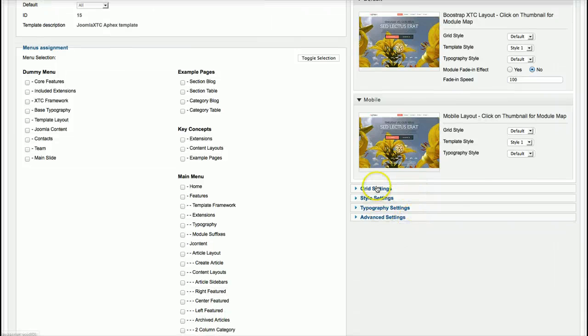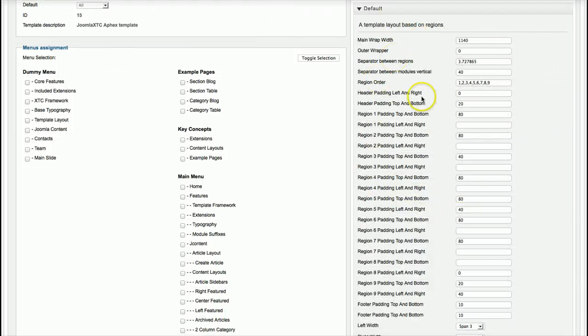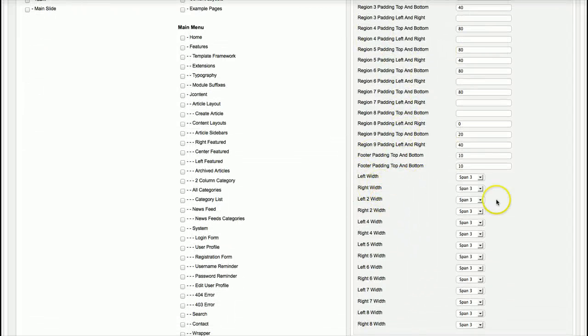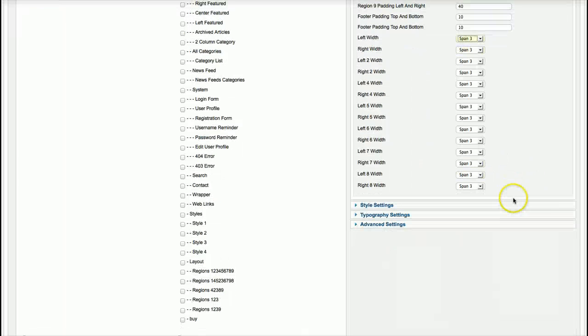So then we have the grid settings. And this is your basic padding for the regions and the separators, your left width, your right width, and these are all based on spans from a 12-column grid. So we're saying take up a span of 3, and you can play with that. That's basically how Bootstrap is working within your template.